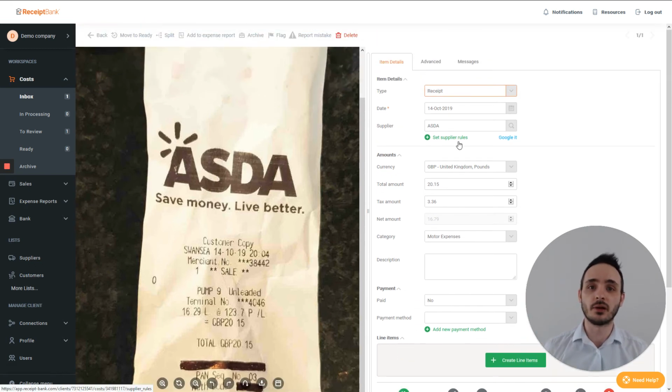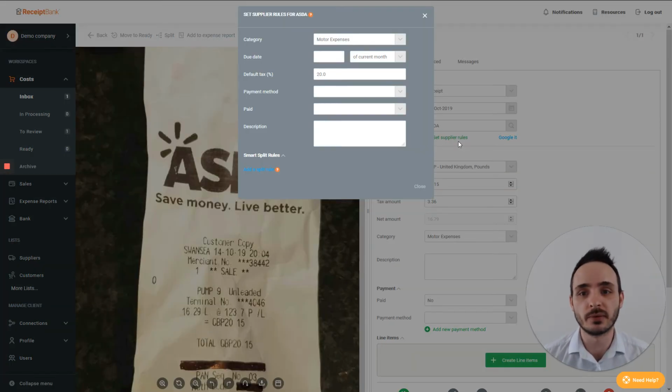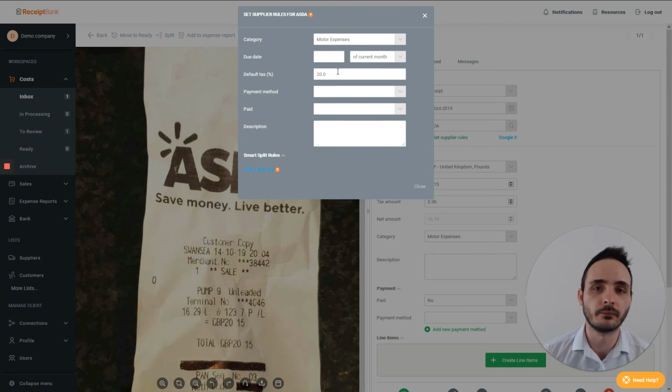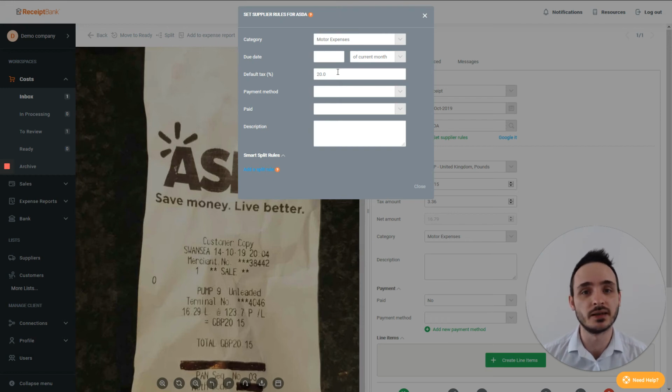Now you can also set supplier rules. Supplier rules basically mean any bill or invoice that comes in from that supplier will be assigned the information that you enter here. As you can see, I put motor expenses and put 20% default VAT on it. Now Asda wouldn't be the best one to do this for, as you can get multiple different types of things from Asda: cleaning supplies, stationery, food. So it's not really good to set rules on suppliers like that, which can have multiple different types of expenses.